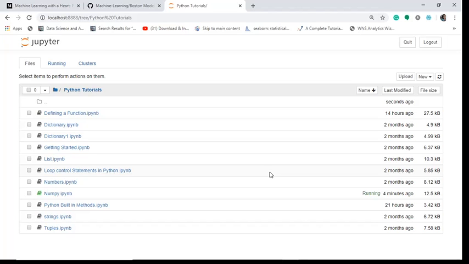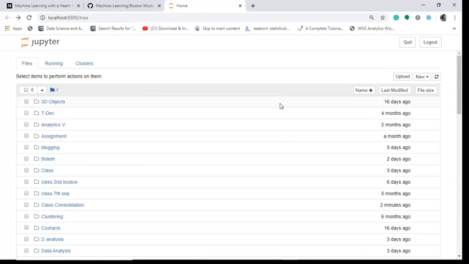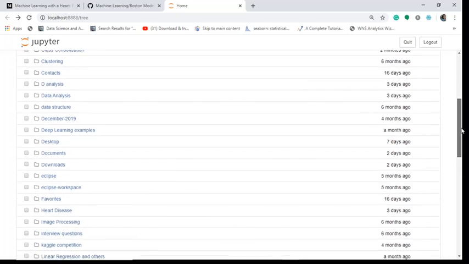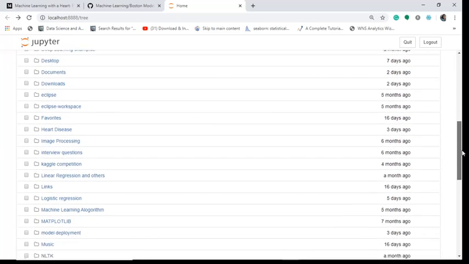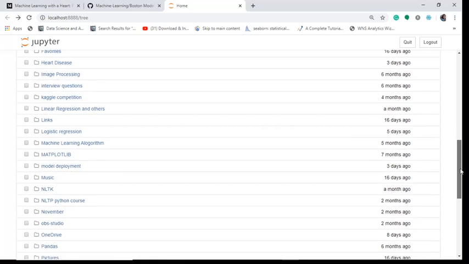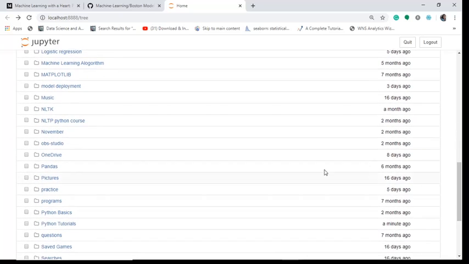Hi friends, in today's tutorial we'll understand a few basic operations on Numpy. So you launch your Jupyter notebook and the home page looks like this, since I have so many files and folders. Then I go to my folder called Python tutorial and open it. It's been arranged alphabetically.